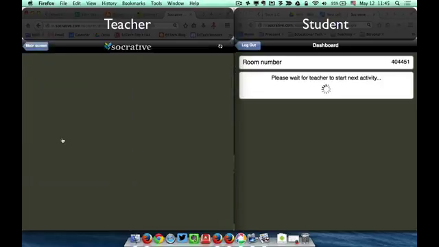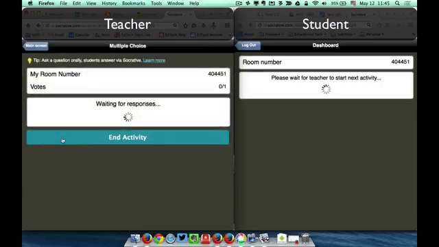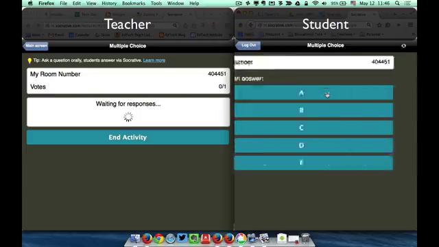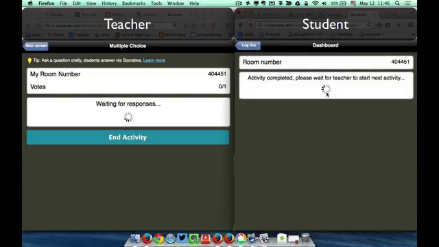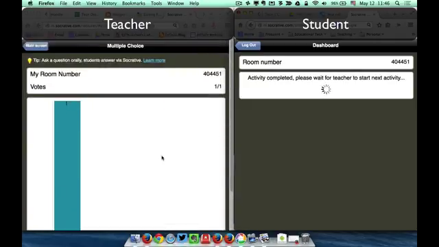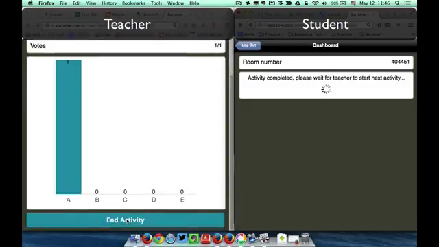So this is a multiple choice question. Student sees a bunch of answers. No question though, they only see answers. They pick an answer, it gets submitted to you, all real time, and then you can see a graph that you can share with the class, and the student will just get a scrolling wheel waiting for the next question. Once the students are done answering the question, you just click end activity and you get back to your teacher dashboard.